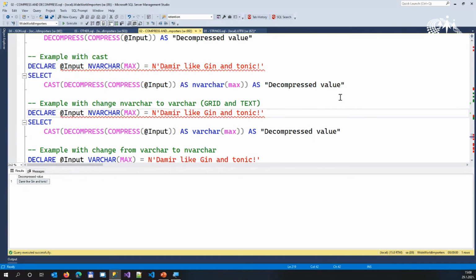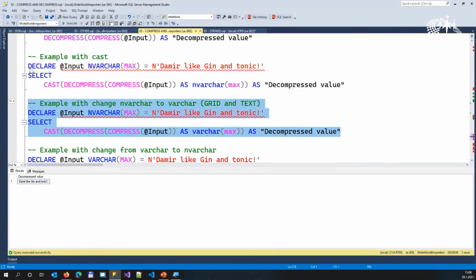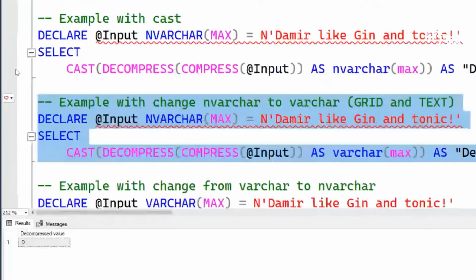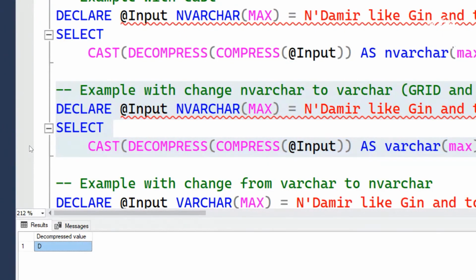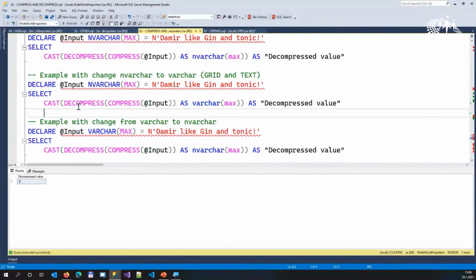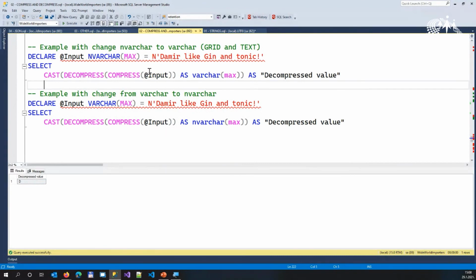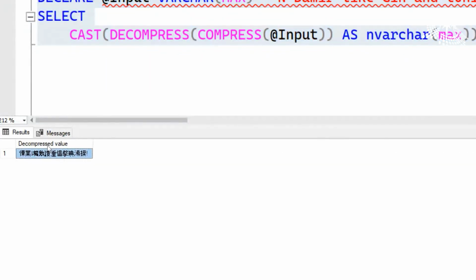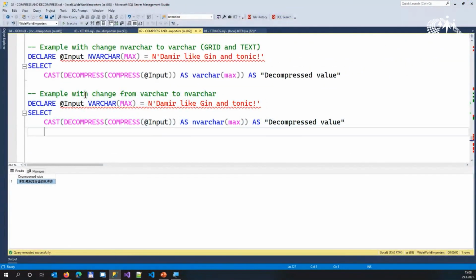You have problems if you don't know your data. I started from nvarchar(max) and wanted to finish with varchar(max). This is the first funny example: I get something that's not like the original value. And the second one is even better. I started from varchar(max) and I'm finishing with nvarchar(max). Let's run it. And now it's a total mess.